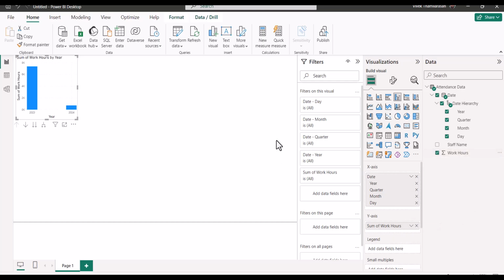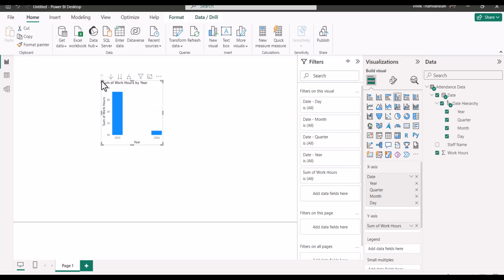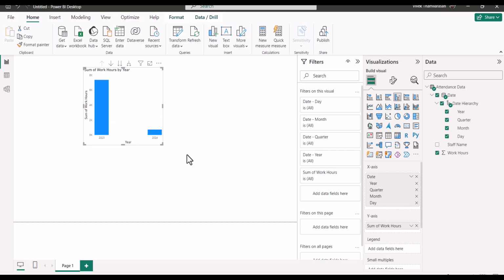You can see a visual has been created now. Let me move it to the center area so it will be clearly visible for us. This visual shows year-wise worked hours. I also wanted to know how many days they have worked. So again, let me drag the work hours into y-axis.